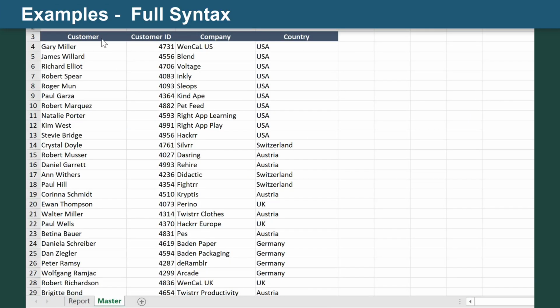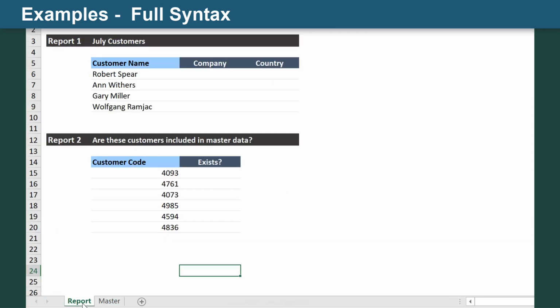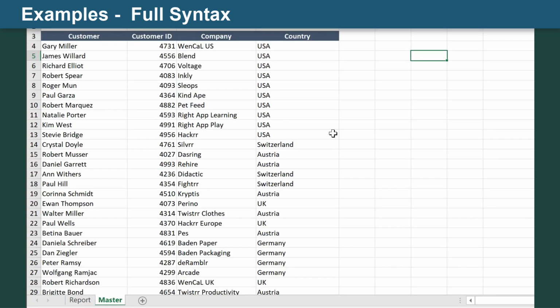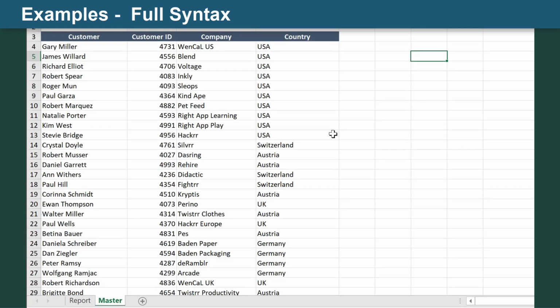Here I have a list of customers, customer ID, company, and country. This information is sitting in a tab called Master. Now, what I want to do is to create two reports. One has a list of customers, and I want to get their respective company and country back here. And number two is that I receive a bunch of customer codes, and I want to see if they actually exist in my master data. Before we use Vlookup to solve for these, let's quickly practice it here.